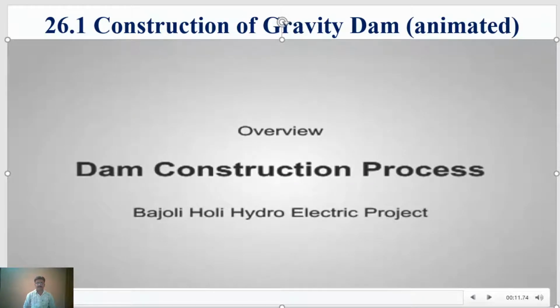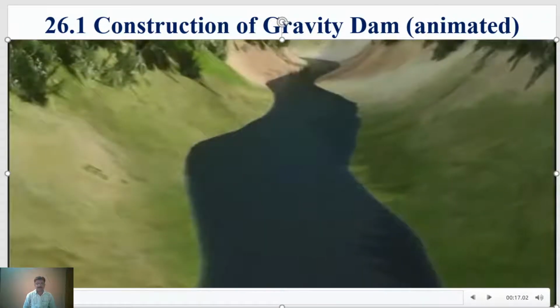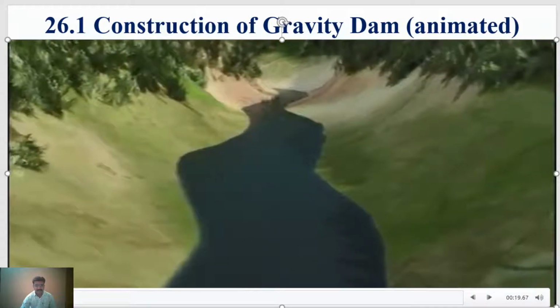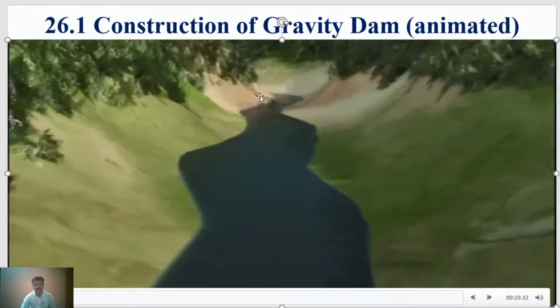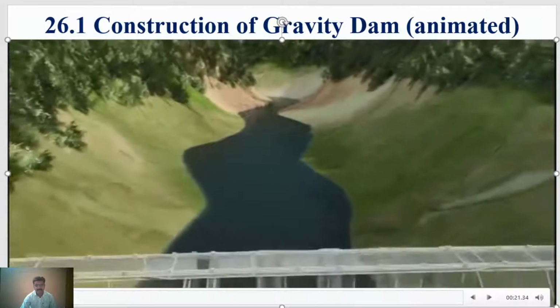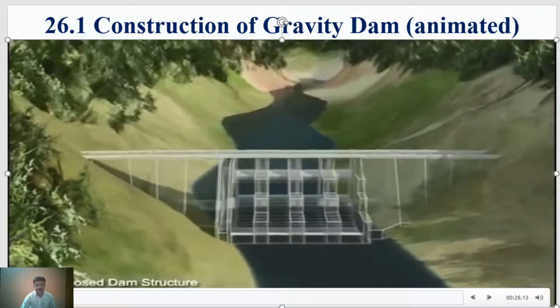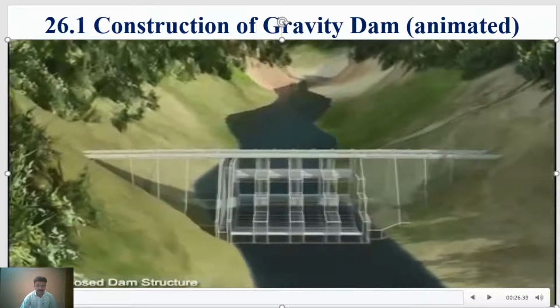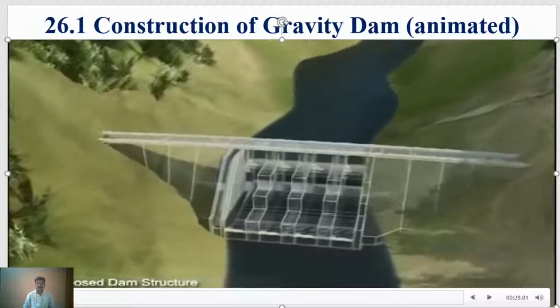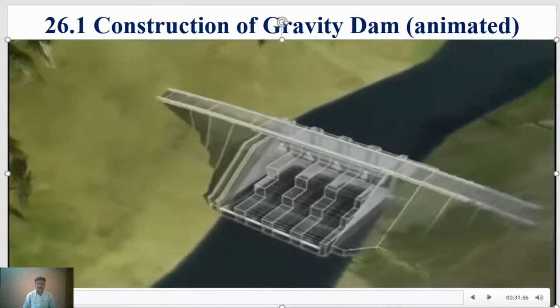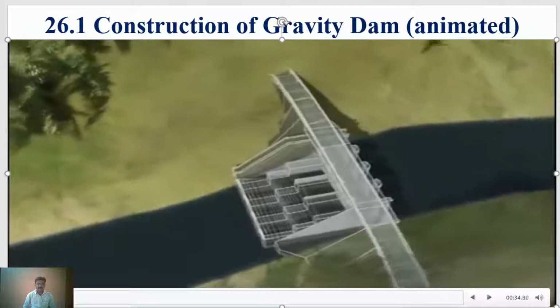Welcome to the dam site of the Bajoli Holi Hydroelectric Project. The dam is situated across the Ravi River, near village Bajoli in Himachal Pradesh. This is the portion where the water is running. Here we can see the sectional view of the gravity dam after the construction, the terrain and location of the dam. Let us take you through the process of constructing the dam.